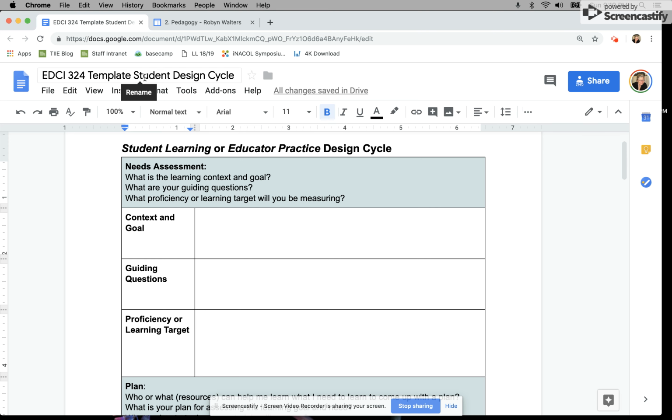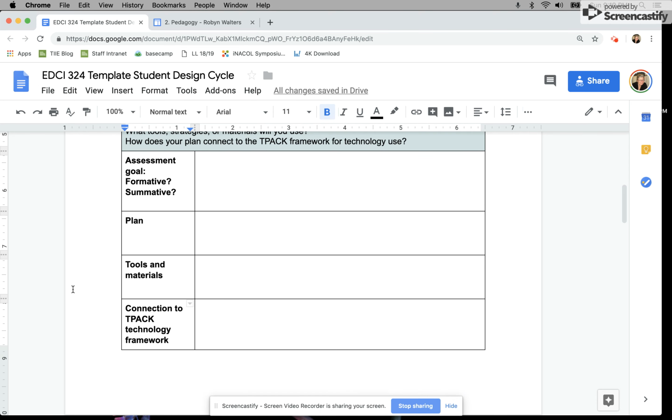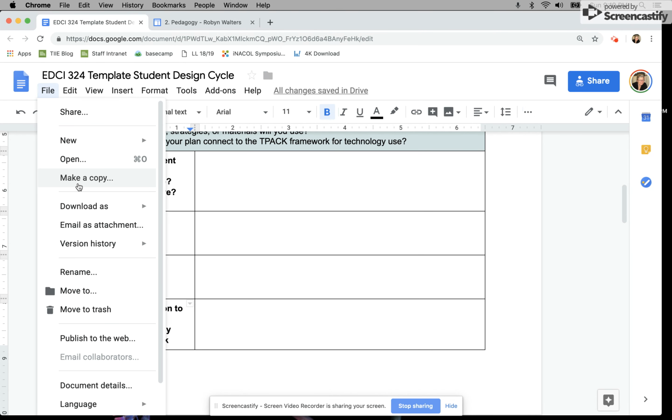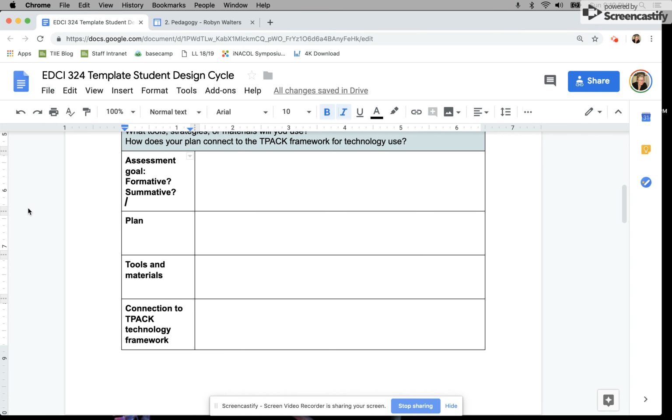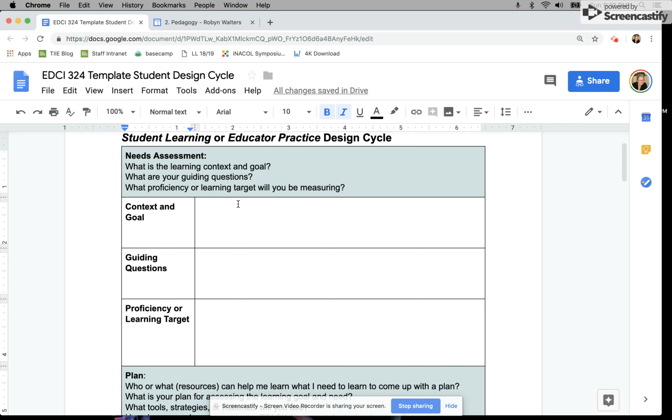So here we are in the design cycle template, and I just want to review how you might go about making an explicit connection in terms of the technology you chose and how you can talk about it through that TPAC framework. After you've made a copy here and shared it with me, renamed it Design Cycle 1 along with your name, you'll be filling out this template.